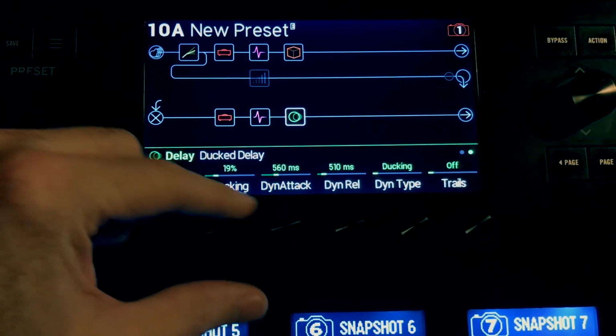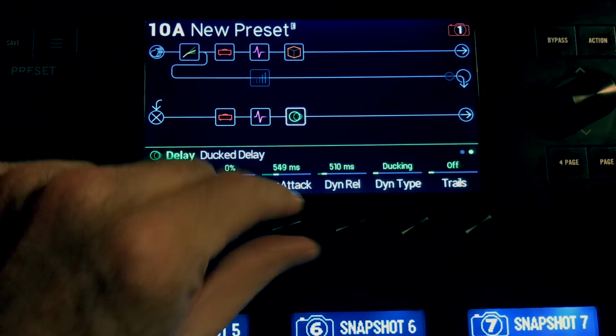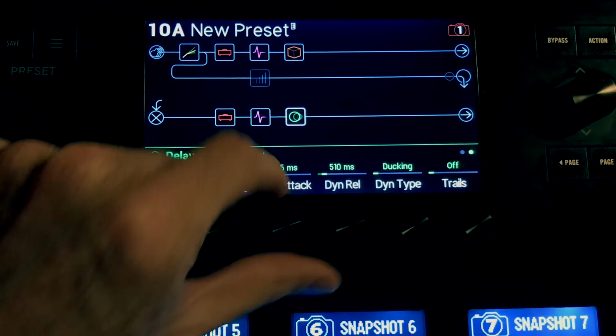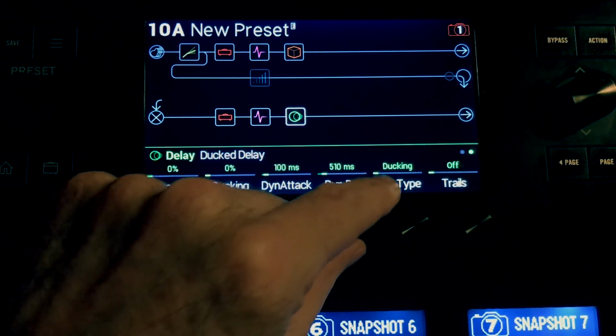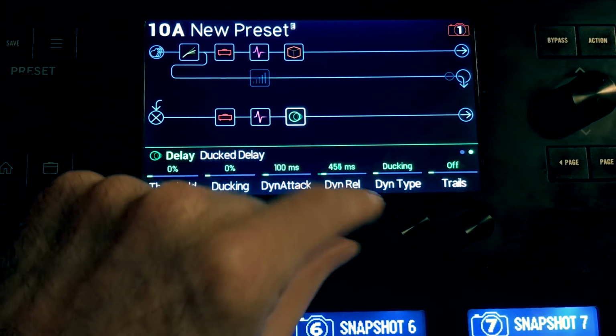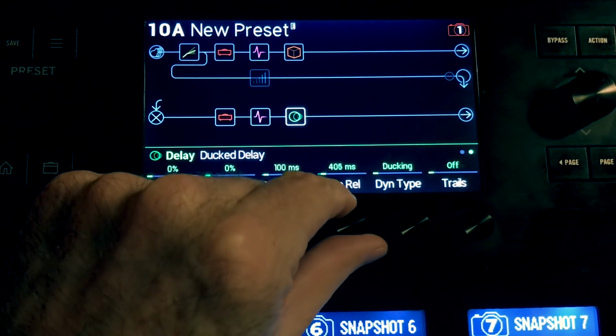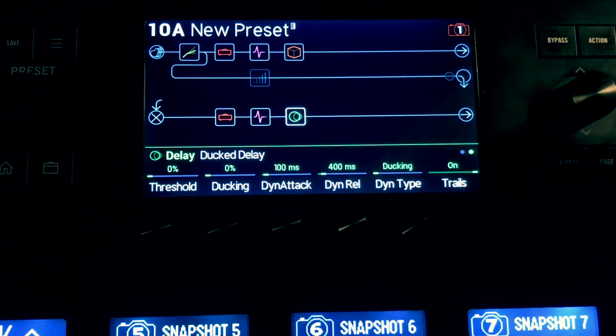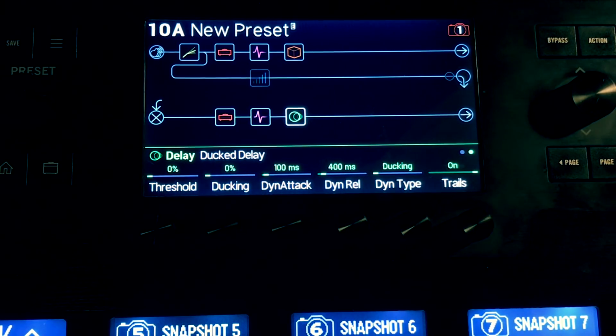I don't really care for the ducking aspect of it. It's not why I like the duct delay. I like it for what I just said. Now, I will reduce that and that. Put the ducking on, turn the trails on. Here's our delay.